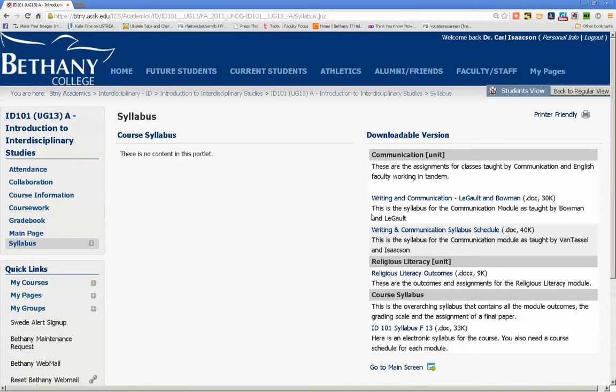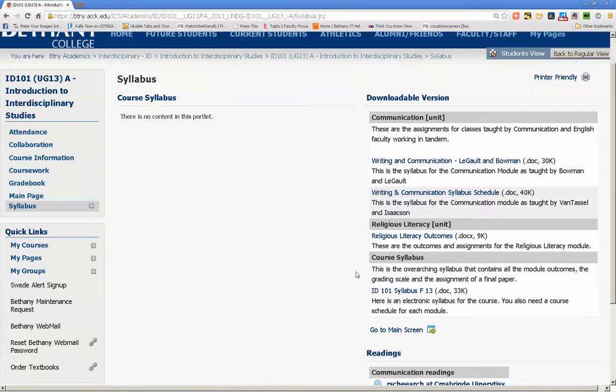And notice that in the case here of communication, we have writing and communication with Legault and Bowman, and then we have a writing and communication syllabus that has no names, so you can assume that that's Isaacson and Van Tassel. The religious literacy outcomes will be the same for all four instructors. And here is the syllabus for the course. We will be adding the rest of the syllabi as we receive them. Hopefully this will happen before Wednesday.